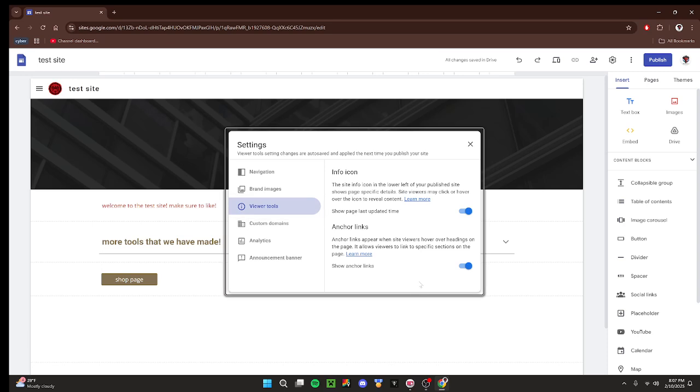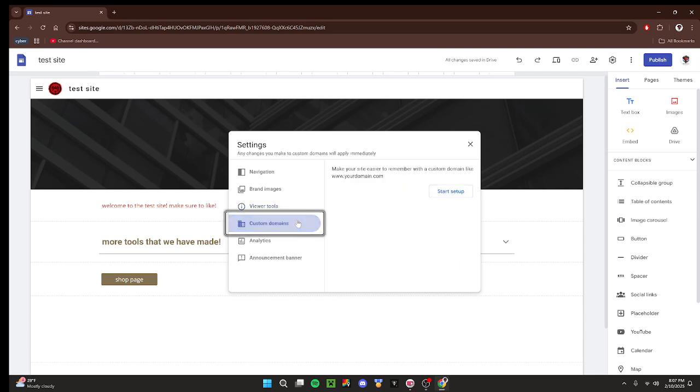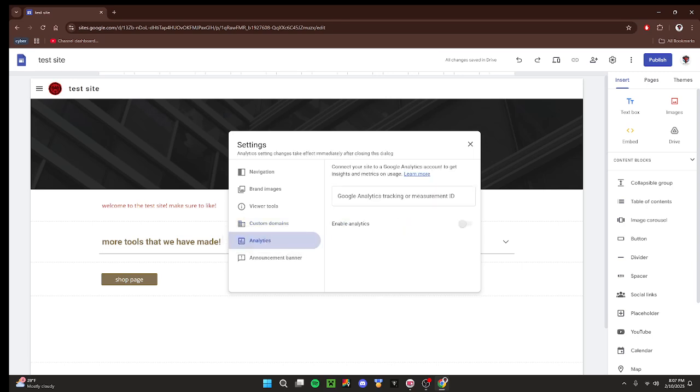Viewer tools, I would keep these on what they are, but you can change them if you want. You've got info icon, your anchor links, custom domain. I haven't ever made a custom domain or messed with this, but you can if you want to. I don't think it's free to make a custom domain, especially with other third-party tools. Analytics. I've set this up before. I will make a different video on how to set up analytics to your Google Sites or other things.